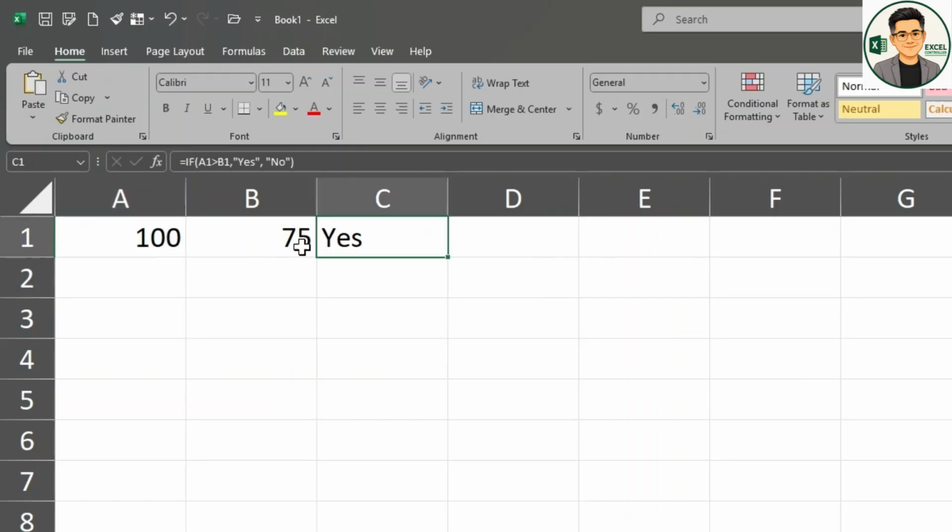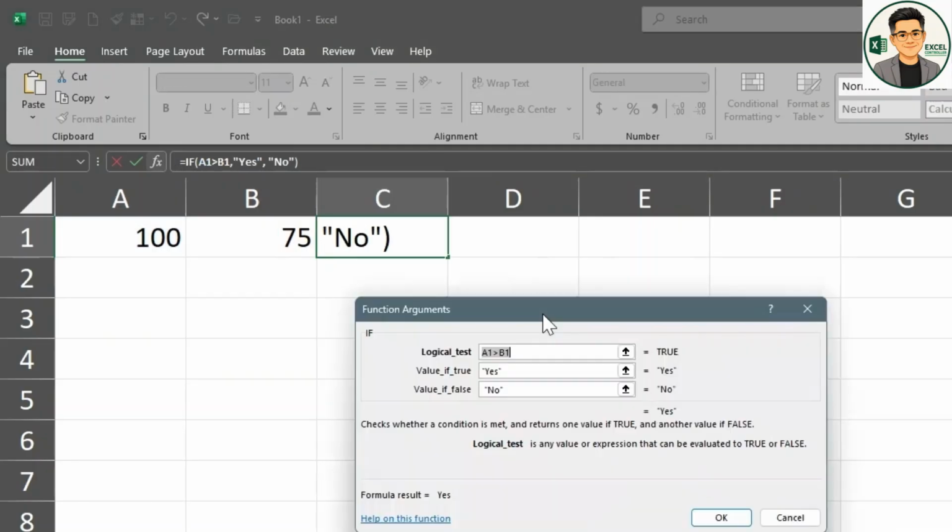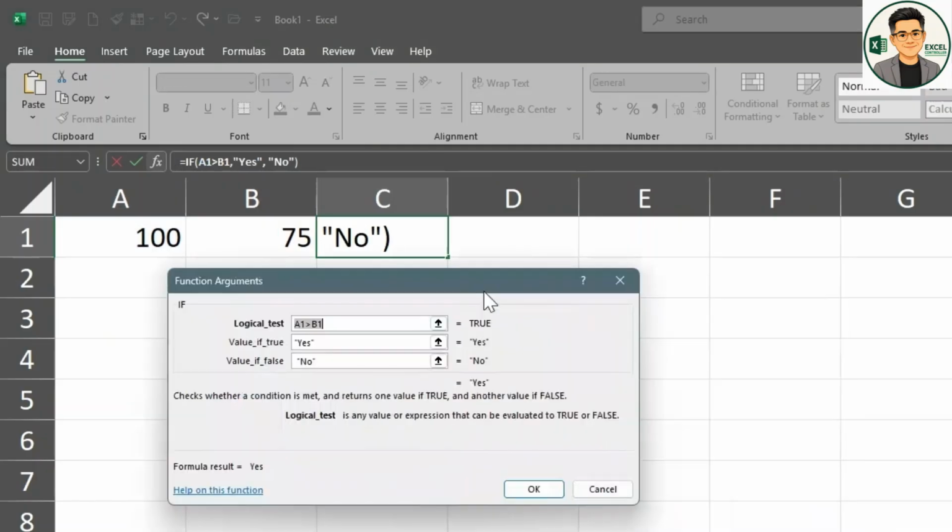Let's break that formula into three parts. The first part is the condition. In our example, the condition is A1 greater than B1. The second part is what Excel should return when that condition is true. We told Excel to return Yes. The third part is what Excel should return when the condition is false. We told Excel to return No. So the basic structure is IF, followed by the condition, then the result if true, then the result if false.